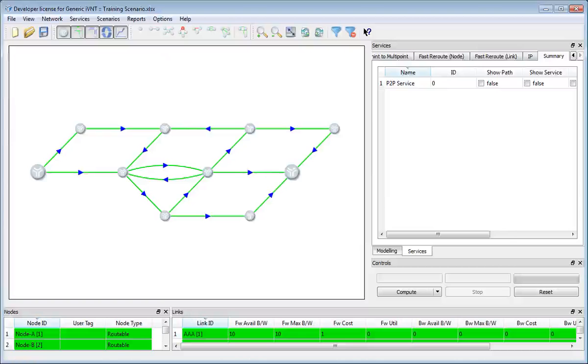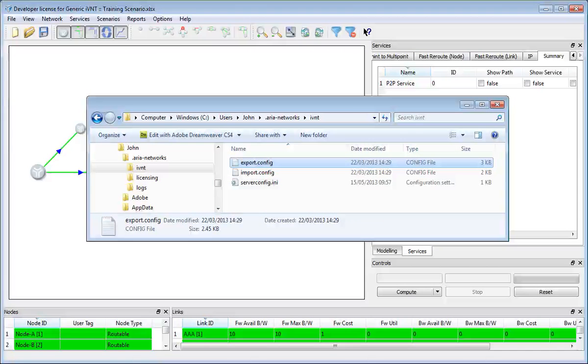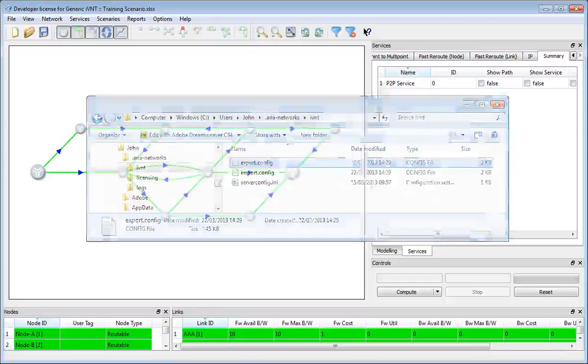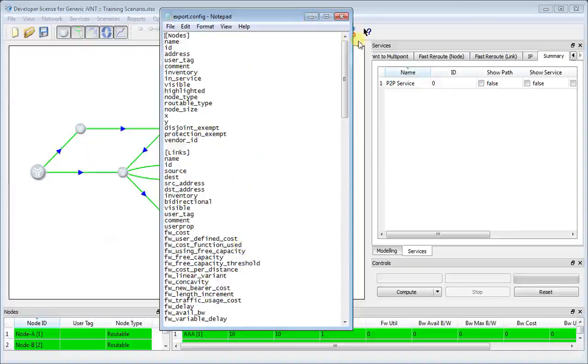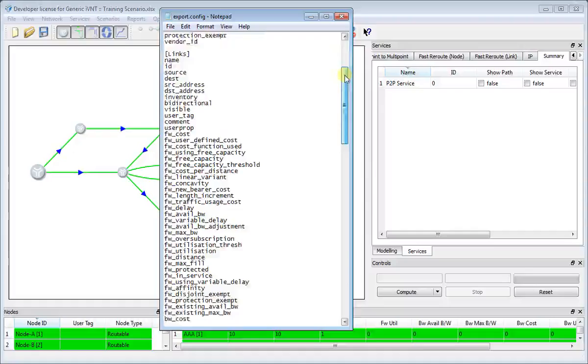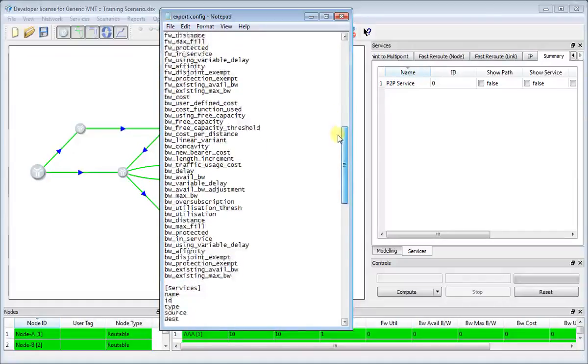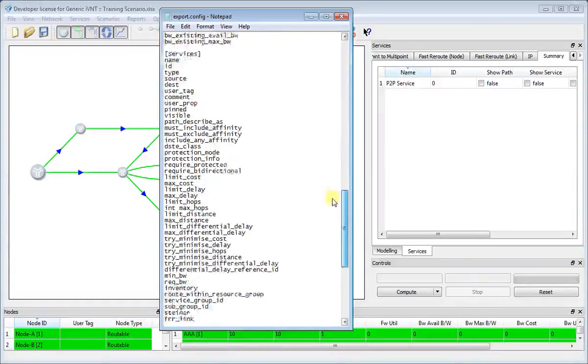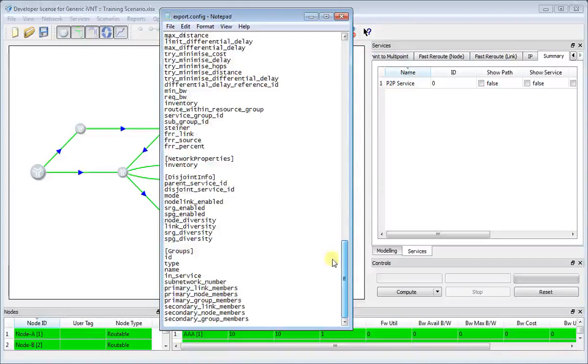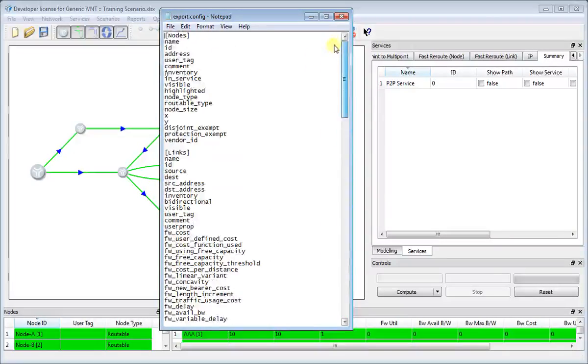The exported data that's saved to the spreadsheet format is described by a config file in the .aria networks iVNT folder under your username on the PC. If the dynamic properties are to be preserved when I next export to Excel, I need to include the property name in the section of the file that lists node properties.